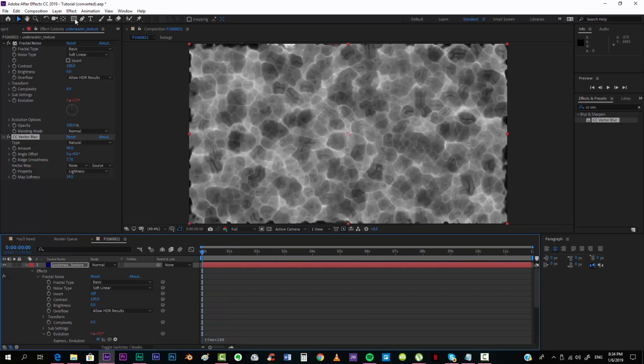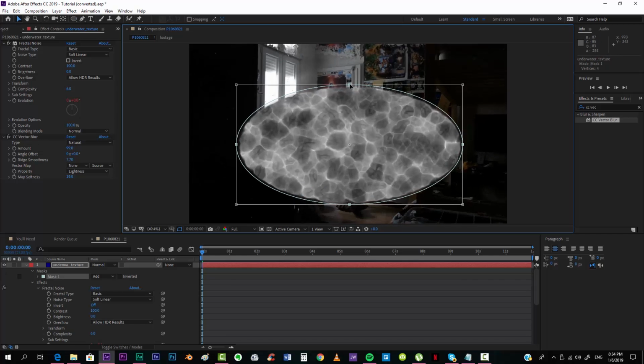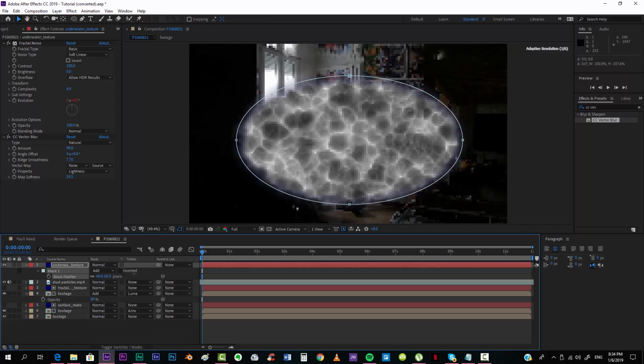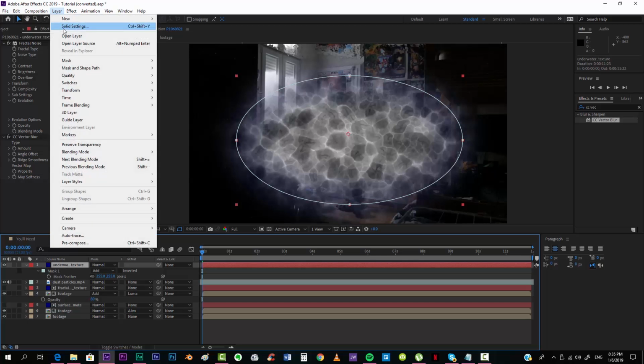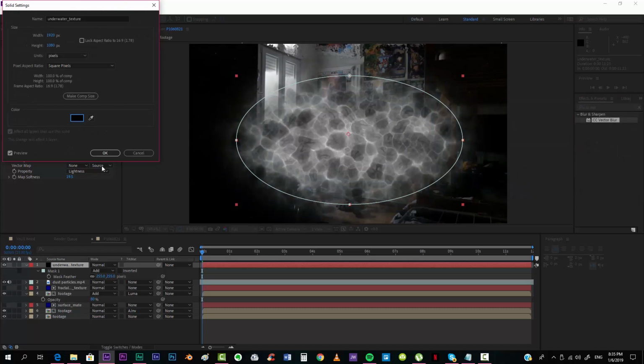And now we're gonna get our ellipse tool, put it over here, something like that. I'm going to feather it up just like that, so that the thing that is happening to me doesn't happen. This is because I have a color layer. You will have to keep it selected and go to Layer, Solid Settings, just make it black, and that's it.